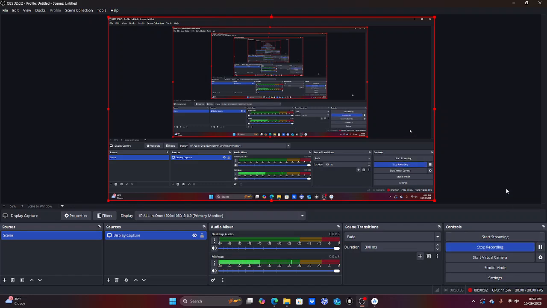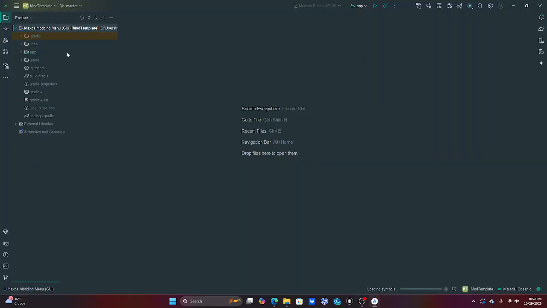Alright, so I've noticed people struggling to actually make .so files, libs. I'm gonna show you how to actually make a lib and all that stuff.